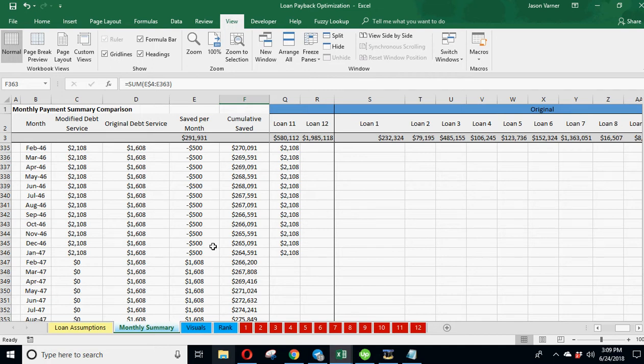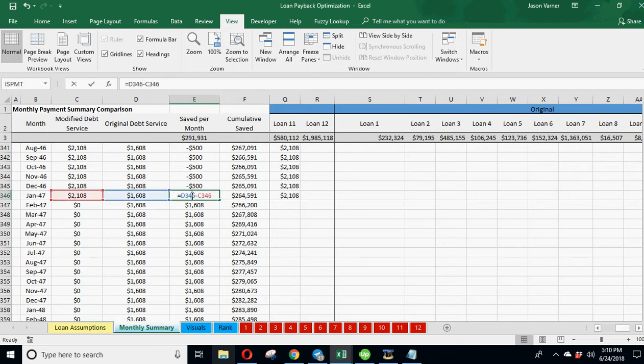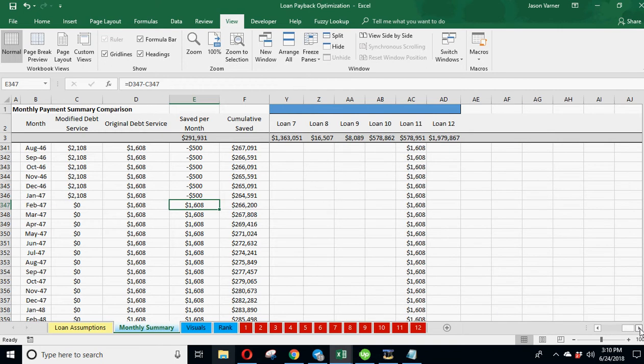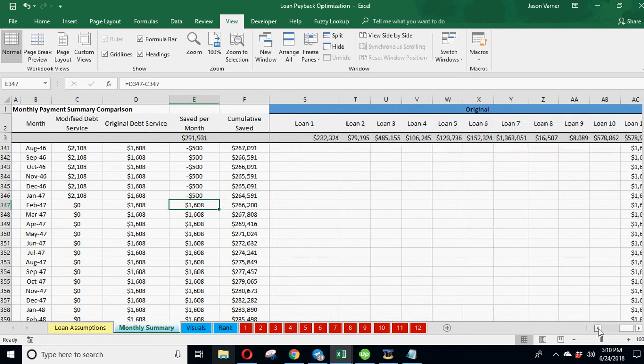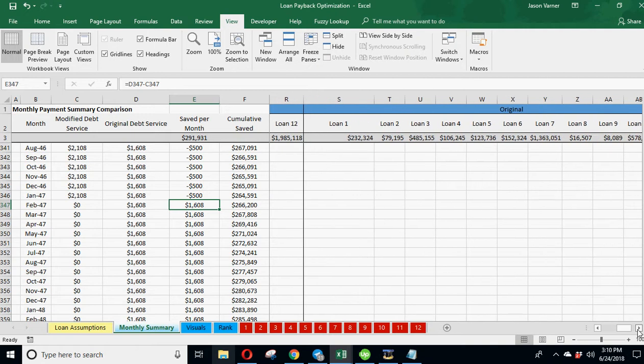So this is negative because why? The original is 1608 and we're paying 2108. But oh, here's why. Okay, so yeah, we're paying a little bit, but then we're saving this much as the original keeps going. We've already paid it back, so we're done.